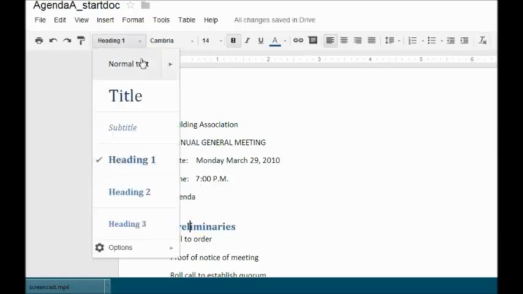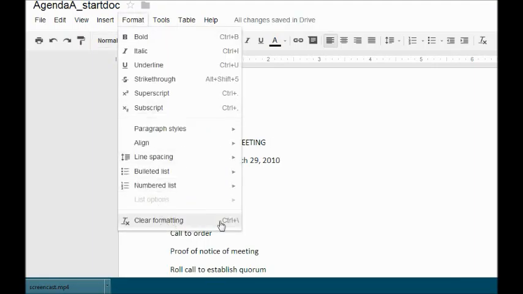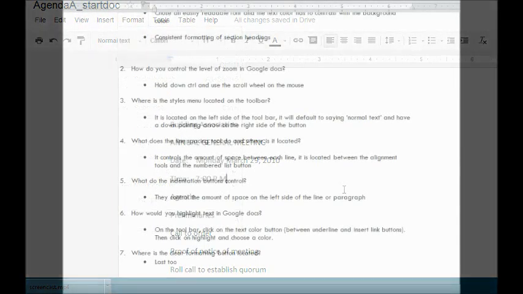This is a heading style, so that doesn't work, but the other things it did. It's also here, format, clear formatting. You see that it's a control backslash.